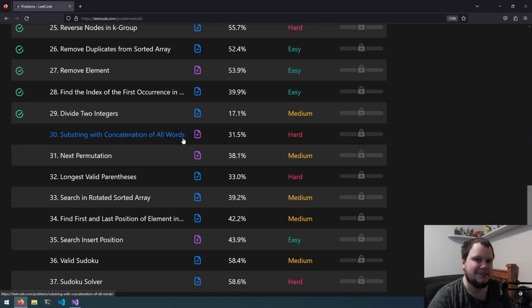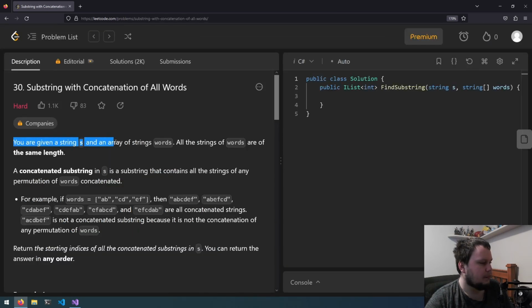This is the 30th LeetCode challenge, and it is called Substring with Concatenation of All Words. You are given a string s and an array of strings, words. All the strings of words are of the same length. A concatenated substring in s is a substring that contains all of the strings of any permutation of words concatenated.